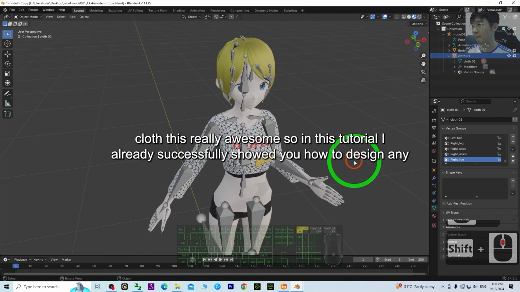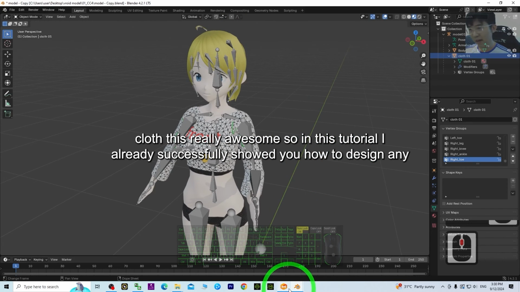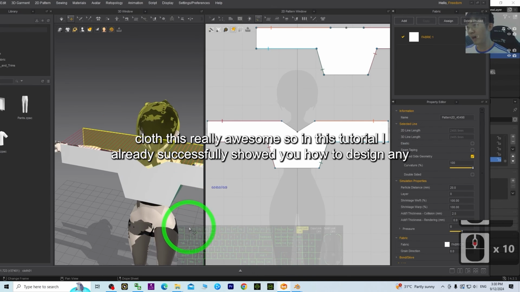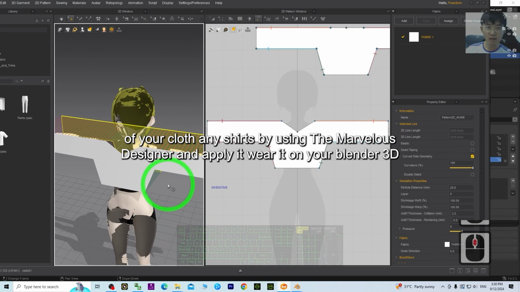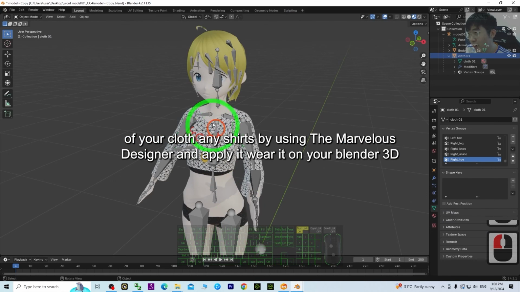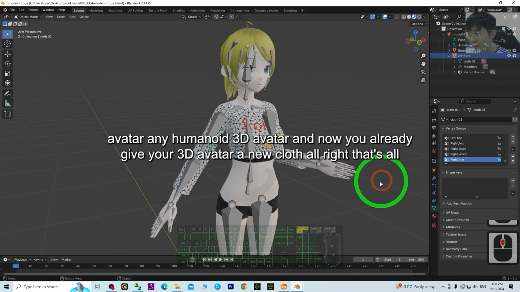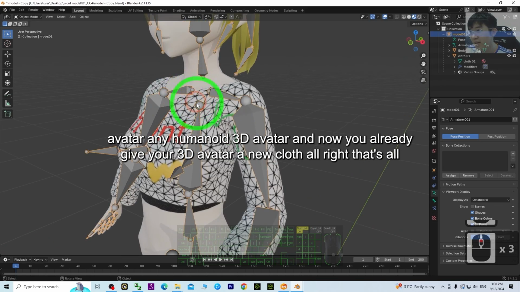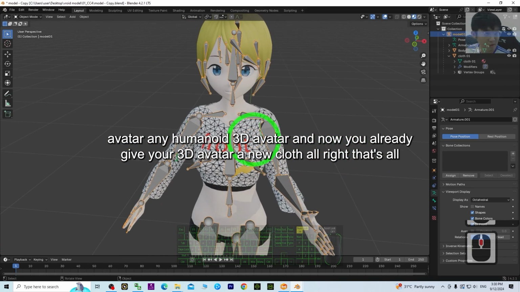This is really awesome. So in this tutorial, I already successfully show you how to design any of your cloth, any shirts, by using the Marvelous Designer and apply it, wear it on your Blender 3D avatar, any humanoid 3D avatar, and now you already give your 3D avatar a new cloth.